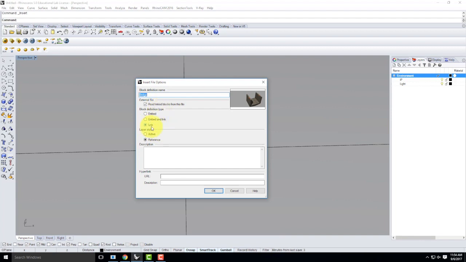Then we come down here, and right here under block definition type, we want to click the option for link. Now, this has a little bit of risk associated with it, because if we lost the original bridge file, we would no longer have this in our model. It's kind of like in InDesign. You guys have had this happen, I'm sure, before, where you lost some file and it turns out blurry when you went to try to print it, right? It's totally annoying. So your file structure matters. Where you save this stuff matters. And when we get to the cabin at the end of the semester, you're going to have lots and lots of these coming in. So you really need to keep track of where everything is.